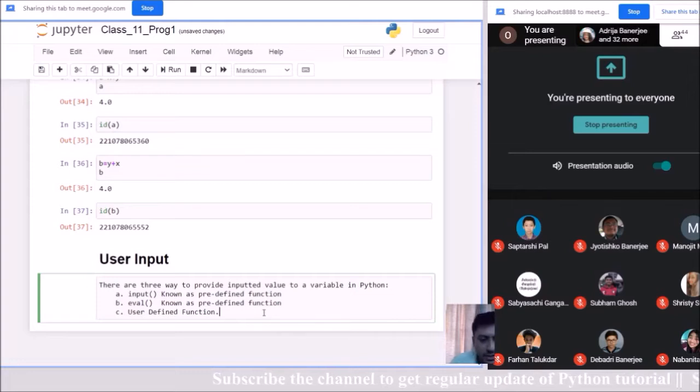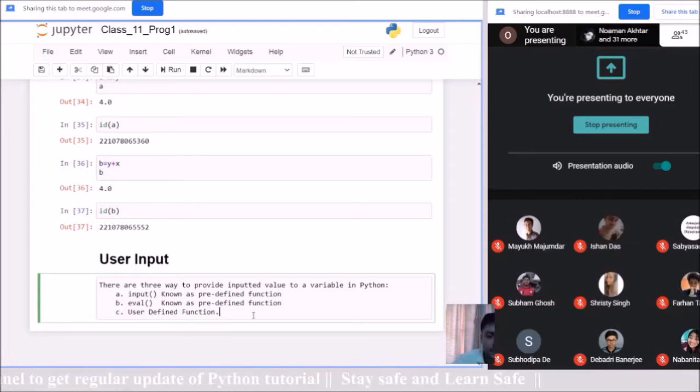A user defined function is not a specific way. What is a user defined function? It is where the user can create, like here. In the case of a user defined function, we will use the same way, input and eval, but we can create some different way to input data. That we'll see, because for that we first need to know what a user defined function is. So is it clear up to this much?